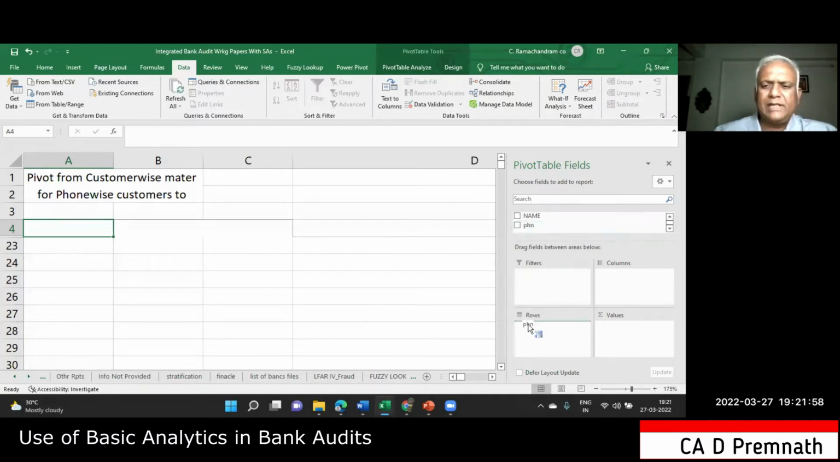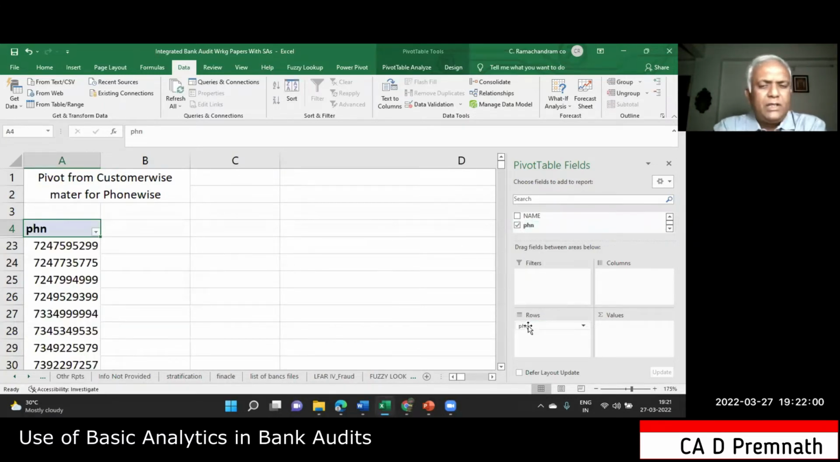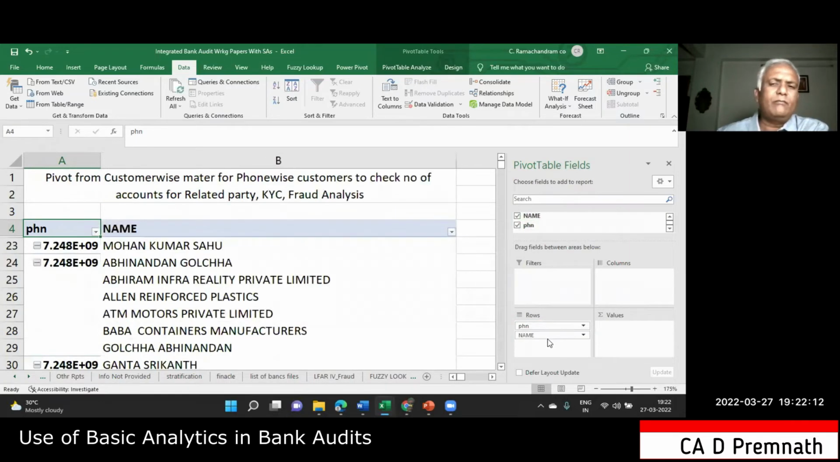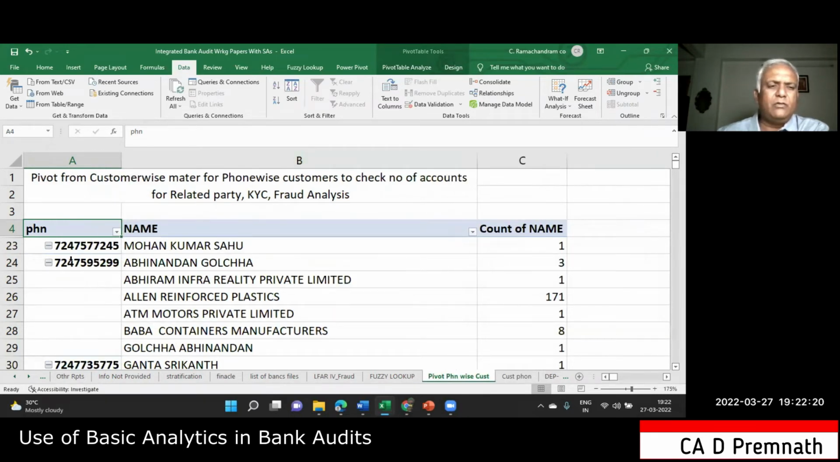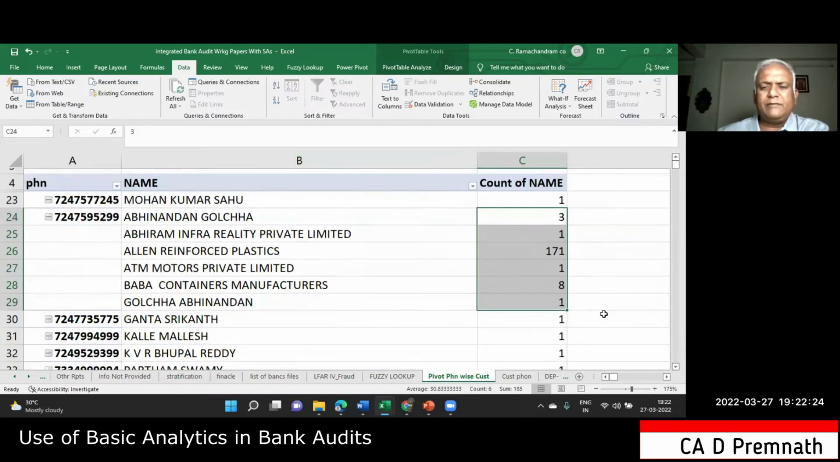if email is critical, if phone number is critical, if partner is critical, if director is critical, you pull that first here. And name. How many such names? Now you find here, one phone number is attached to 185 accounts.